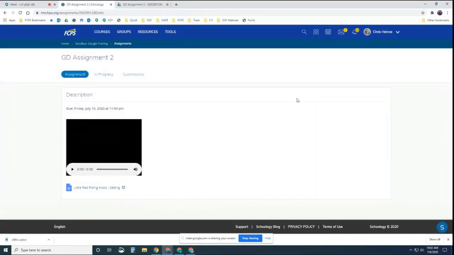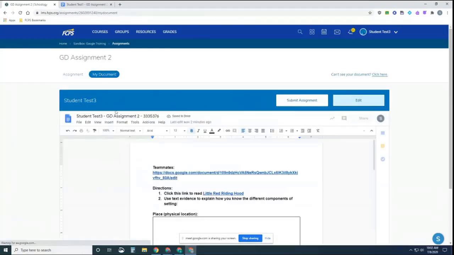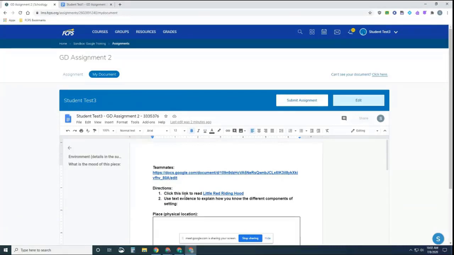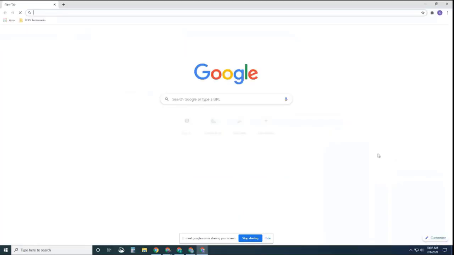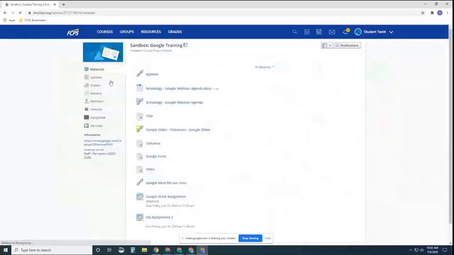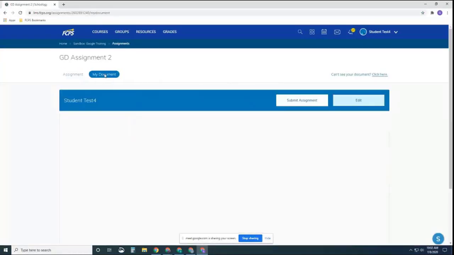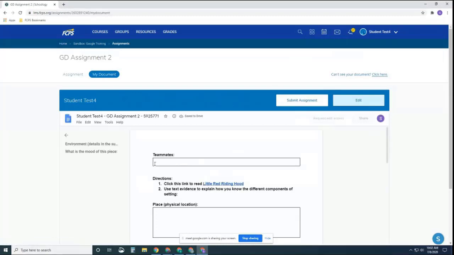So let me go to student 3, my document. Well, it's not there. What I just typed is not there because the student already created the document, right? But if I go to student 4, it's my last test student here, and I go to my document, it's creating it from that template. So there's that teammates box that I just added.